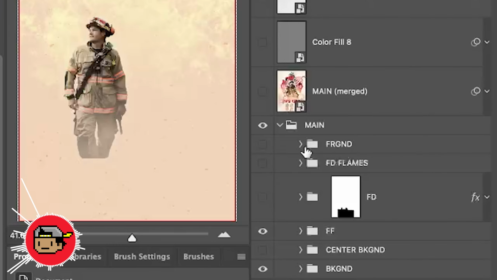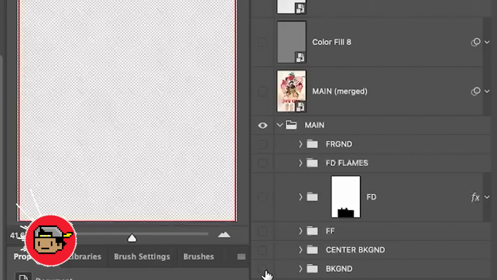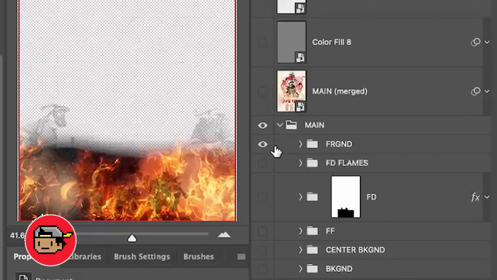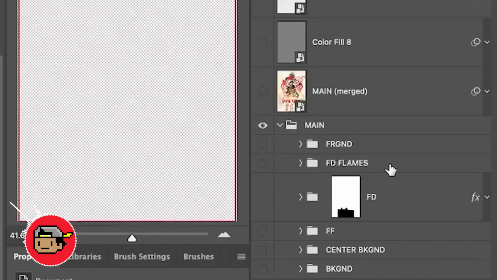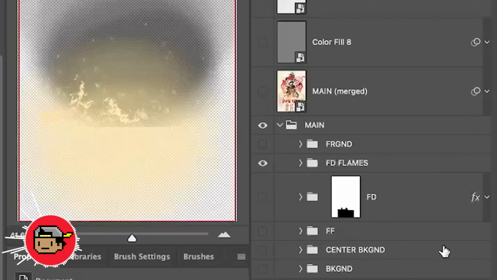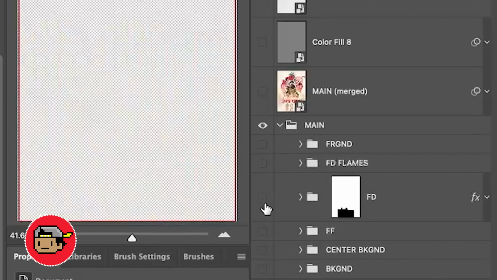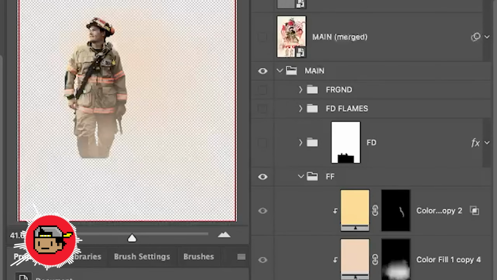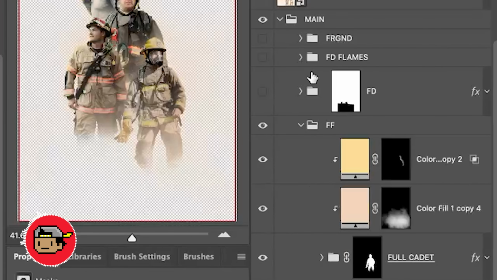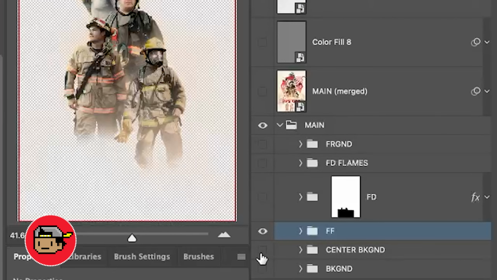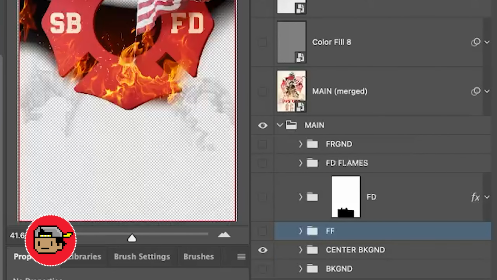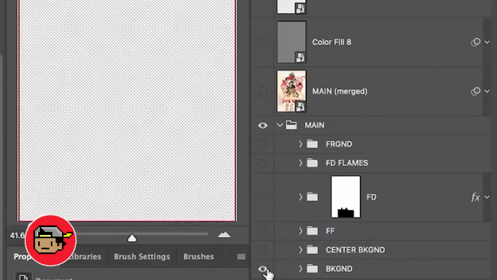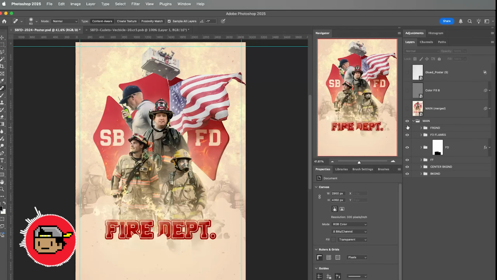So as you can see, I have my foreground images here. So I'm gonna go ahead and turn everything off and I can just see my foreground elements. I have my FD flames. So these are the flames that appear right above the main FD text. I have my fire department text. I have the various firefighter elements from earlier. So I have my center group there. I have the center background, which has the elements that sit behind the main characters. And then I have my background elements here. And then obviously if I turn everything on, they're all there.